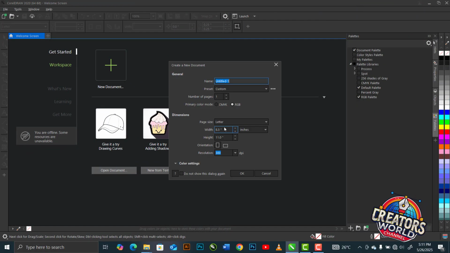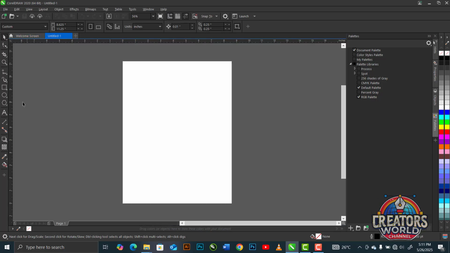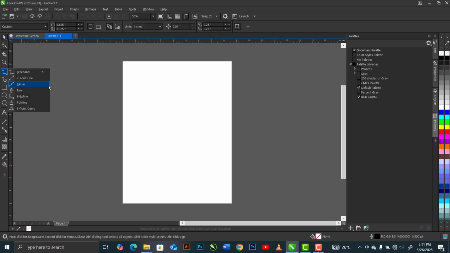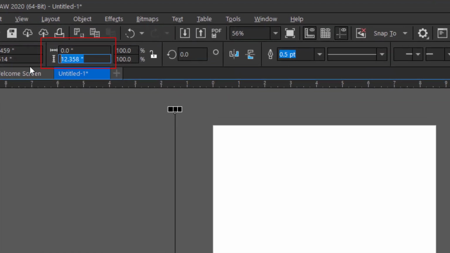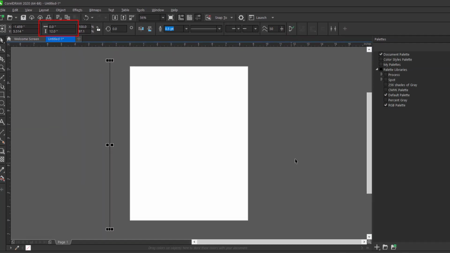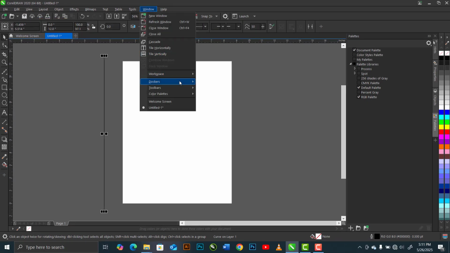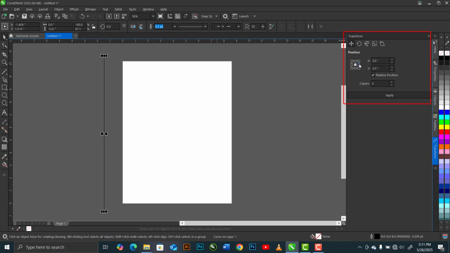Create a new document of 8.625 by 11.25 inches with 300 dpi as resolution. With the Bezier tool, create a vertical line and change the height to 12 inches. Go to Windows, Dockers, and open the Transform Docker. Set the position to the right, the x-axis to 0.5 inches, copies 24, and apply.